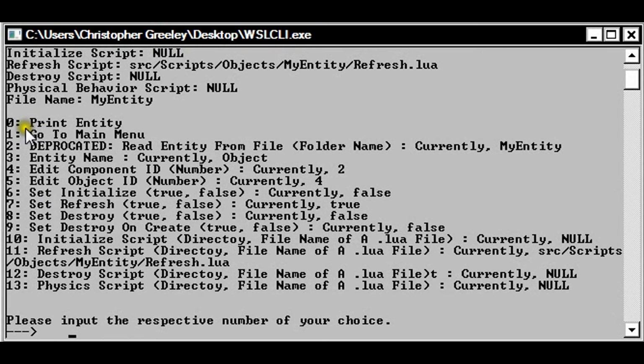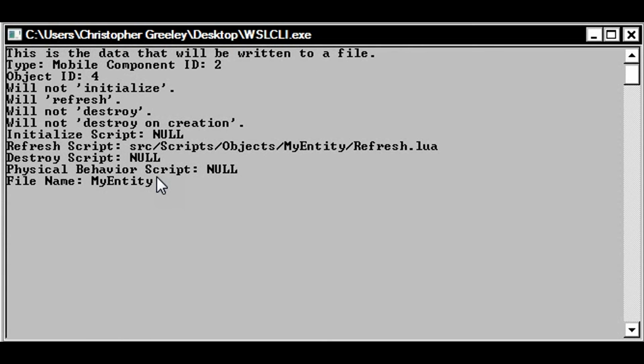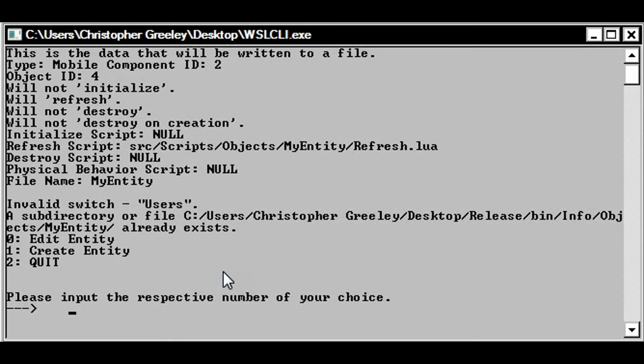You can print the current data in the entity at any time by entering option 0. The data displayed here is not always 100% accurate, as you can see. We can now save this entity by entering 1. This will show us what data there is going to be written into the entity file, and then we can return to the main menu.